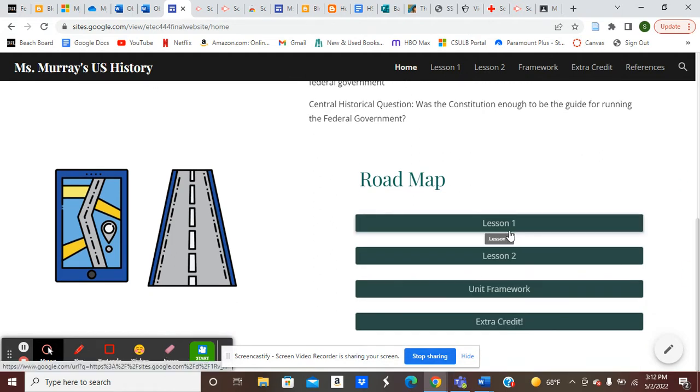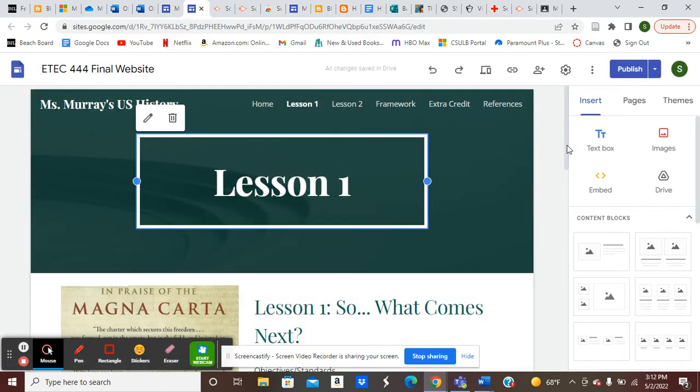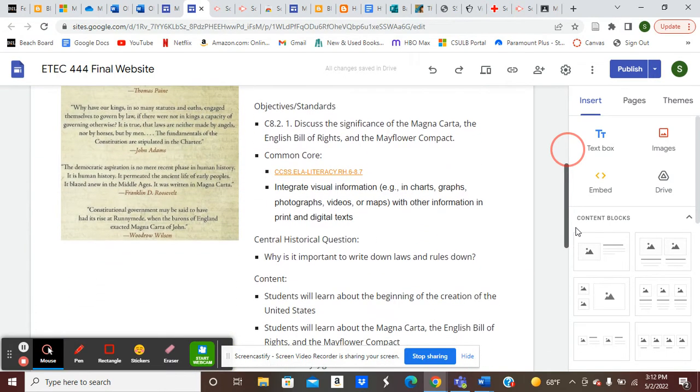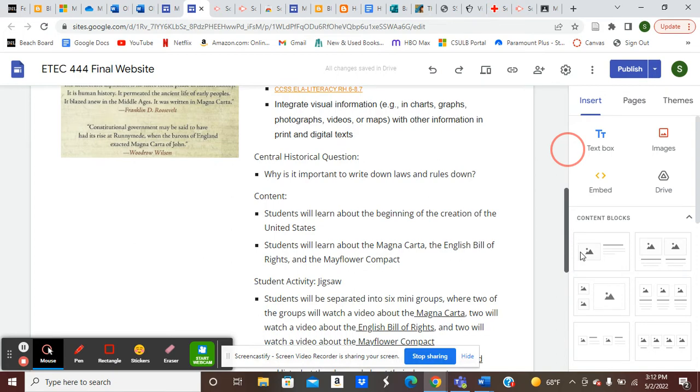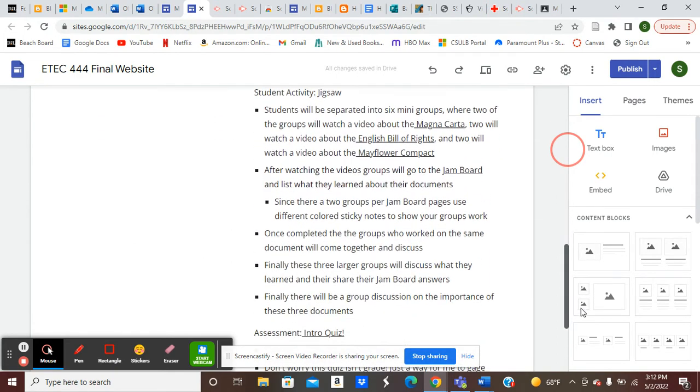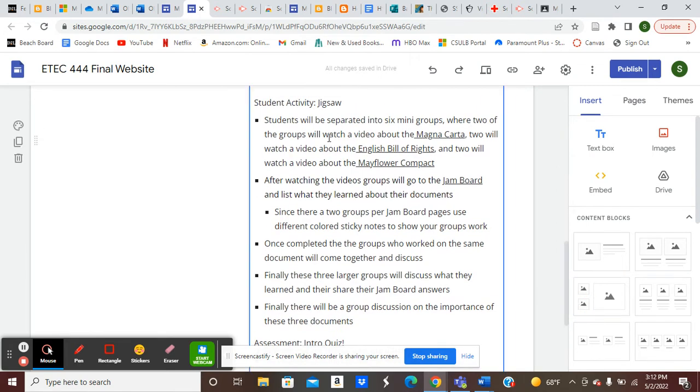So you're going to scroll down and you're going to see our little roadmap, our little buttons. First, we're going to click on lesson one, and it's going to take you right here, and it's going to show you the objectives we're going to do, the standards we're going to be doing, what your essential historical thinking question will be, the content we're going to learn, and what your activity is. For this activity, you are going to do a jigsaw. And every time you see something underlined, that means you can click on it and it'll take you. For this activity, we're going to be doing a Jamboard. So you'll click this link right here.